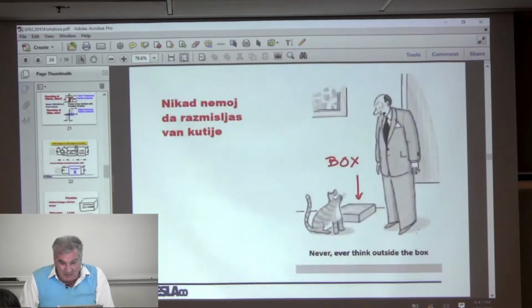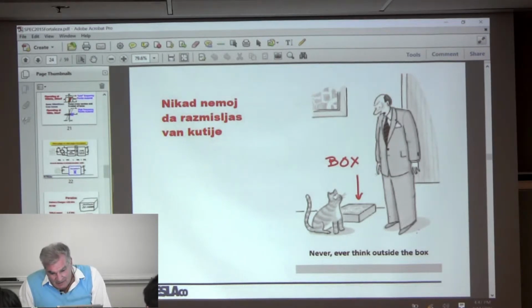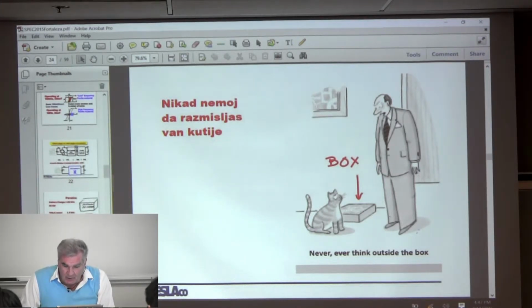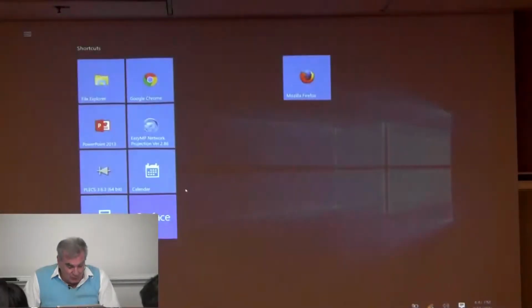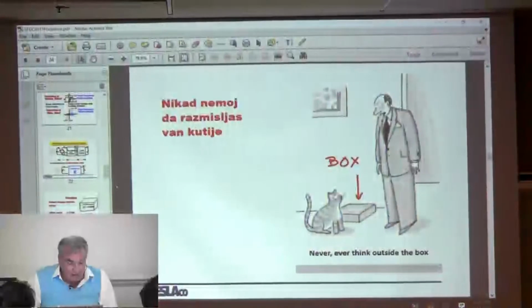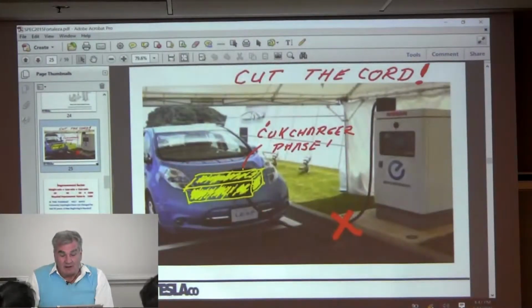Now, this is my Serbian presentation, but the original cartoon from New York says, never ever think outside of the box. Okay, yeah, that's normal wisdom, but what I say here is, you should really think inside the box. In other words, make it such that now you can make a box inside a converter.